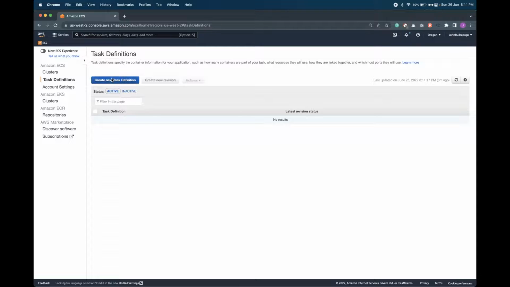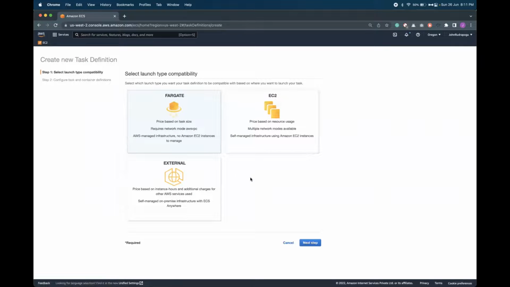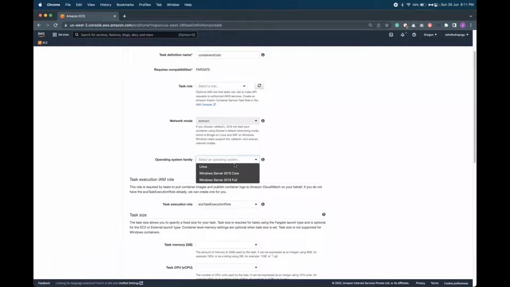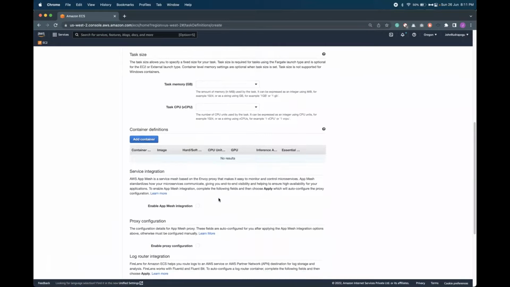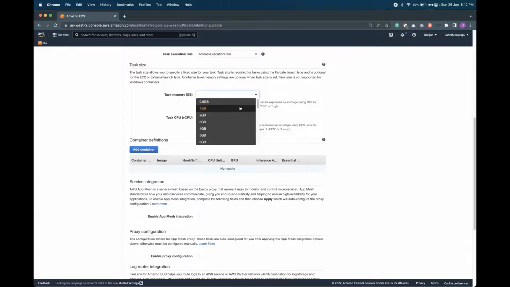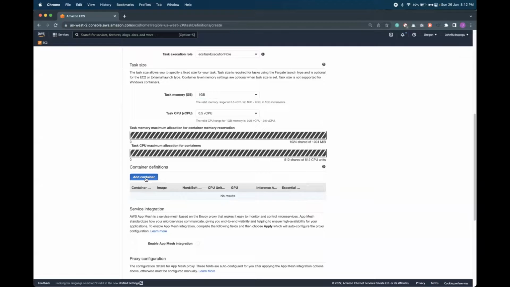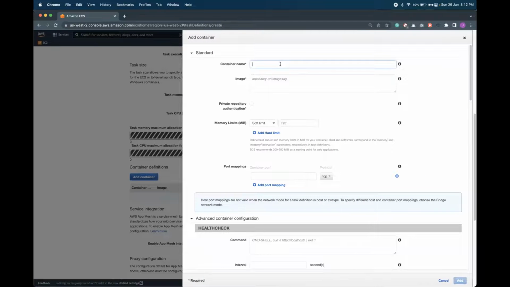So we made a mistake: we copied the Docker link with HTTP. So now let's create the task definition again. Click on Task Definition, Fargate, next step. Container of cats. Operating system family Linux, task memory of 1 GB and CPU capacity of 0.5. Then click on add container, and then ContainerOfCats.